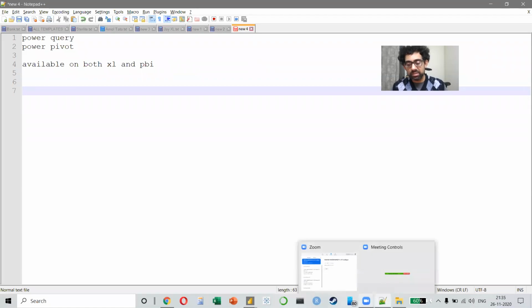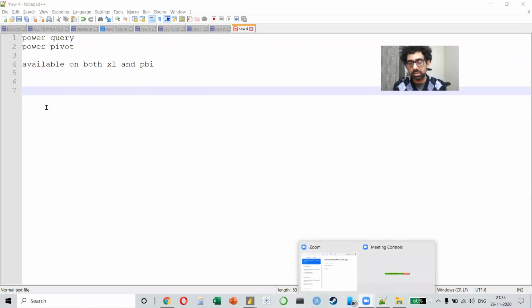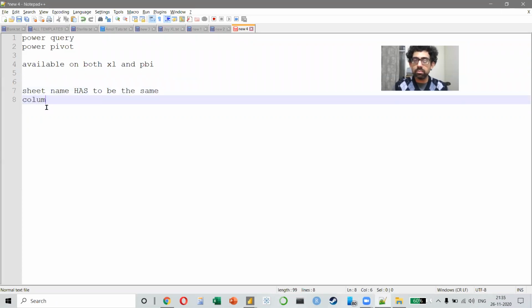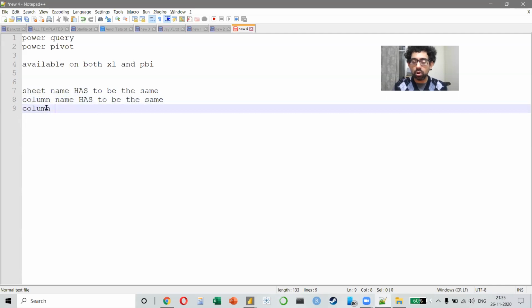See, yeah, data cleaning is not that simple. There are a lot of factors you have to keep in mind. Number 1, the sheet name has to be the same. Okay. The column name has to be the same. The column order can be different. It doesn't matter. So if in the first file, sales is the 7th column, and in the second file, sales is the 10th column, Power Query will automatically put everything in the correct order. You don't have to worry about it.